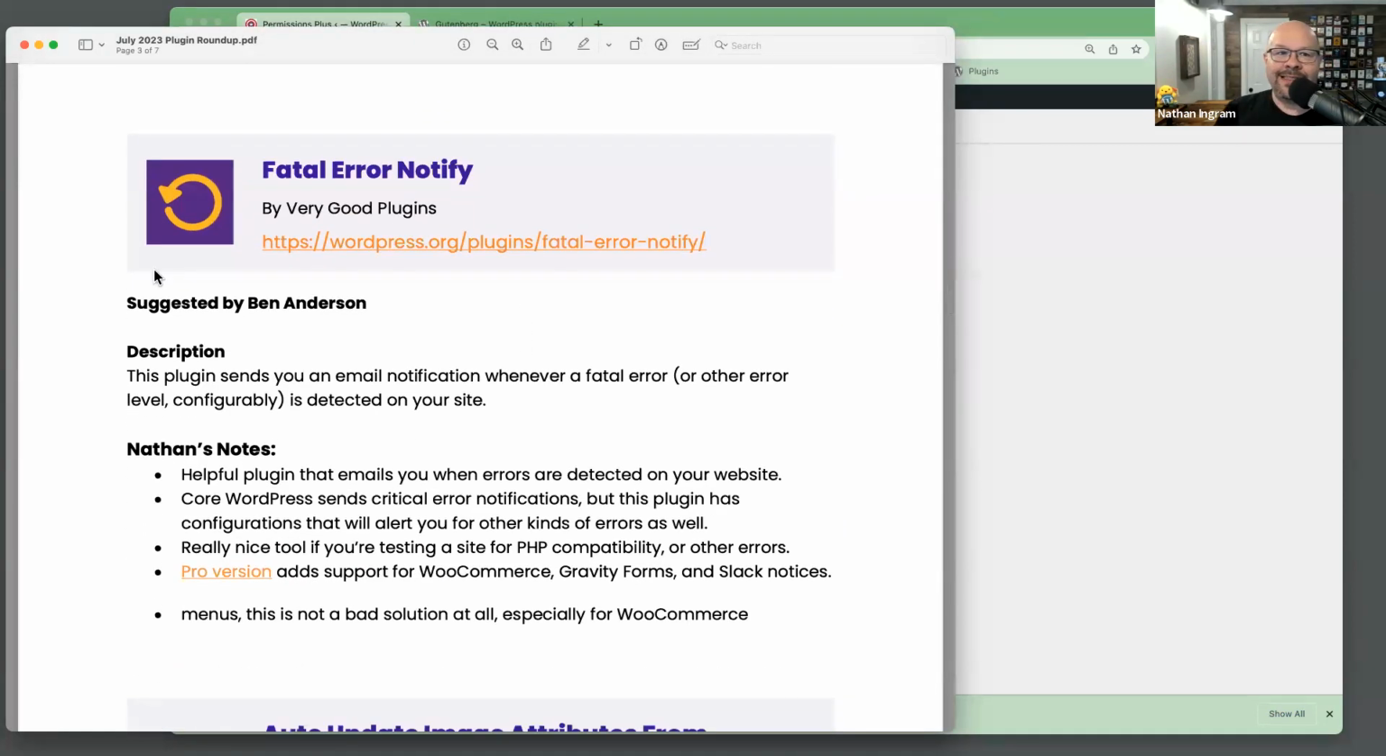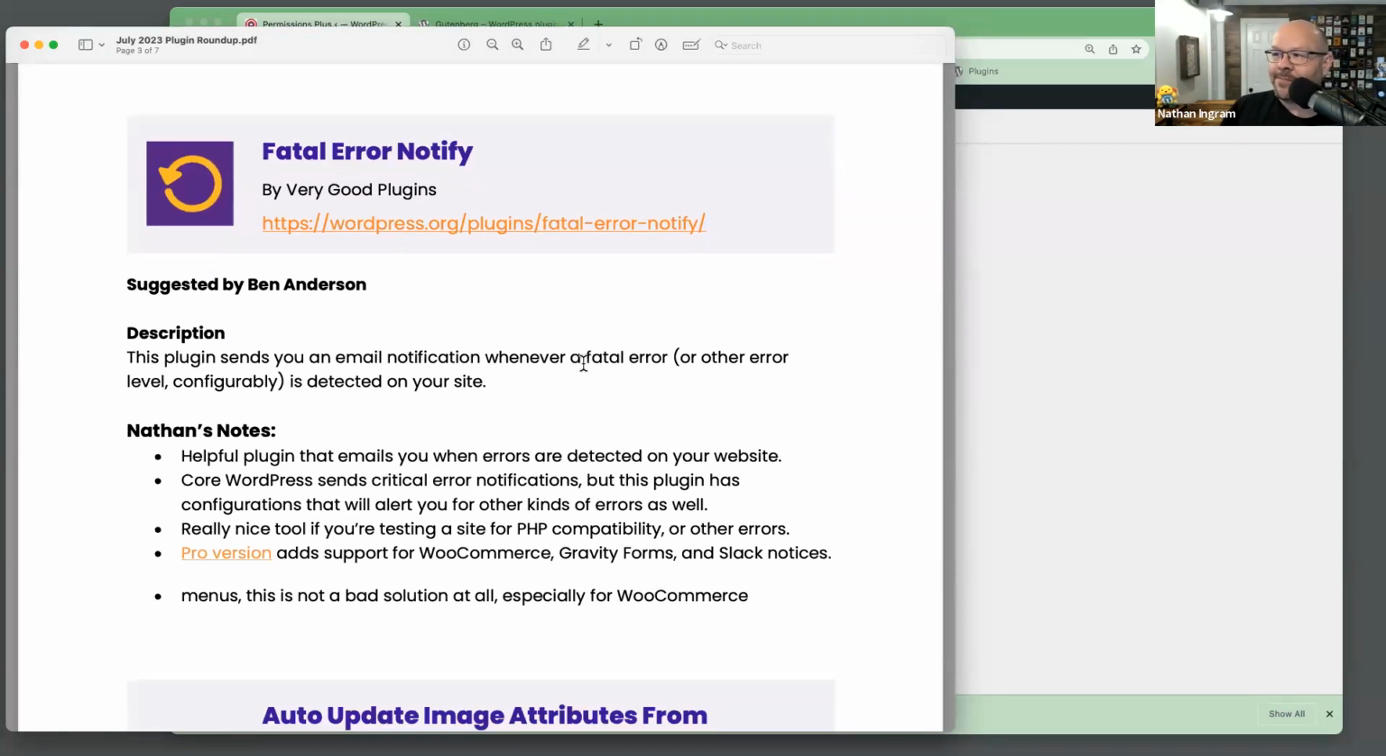All right. This is a plugin that was suggested by Ben Anderson. Ben, are you here? Yeah, there he is. All right, Ben. Yes. So Ben suggested this plugin.